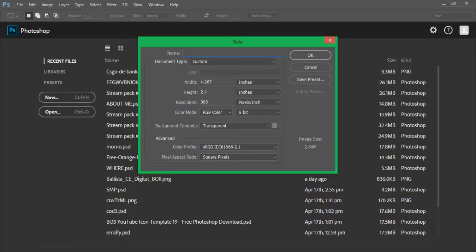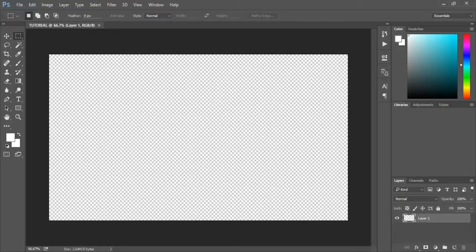You're going to want to name this whatever you want. I'm going to name this tutorial. Then go down to inches. It might say pixels for you already, but if it says inches, go ahead and change it to pixels. You want my settings right here: 1280 by 720 with a 300 resolution, 8-bit with transparent RGB color. You want custom, click OK. You're going to get this transparent background.